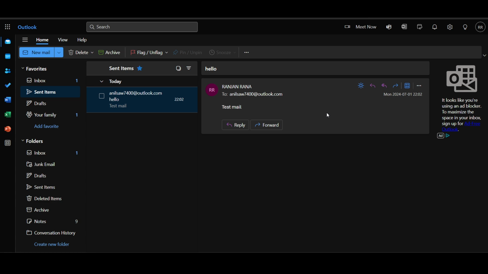So what's the reason that you want to recall your mail? Basically, it means that you don't want to send that email, right? So you can just delete that email from both of these sides.